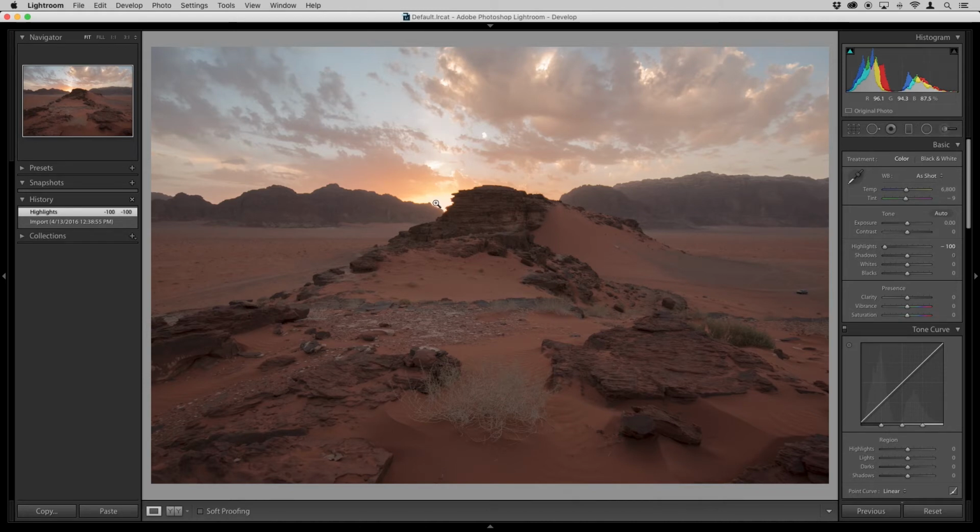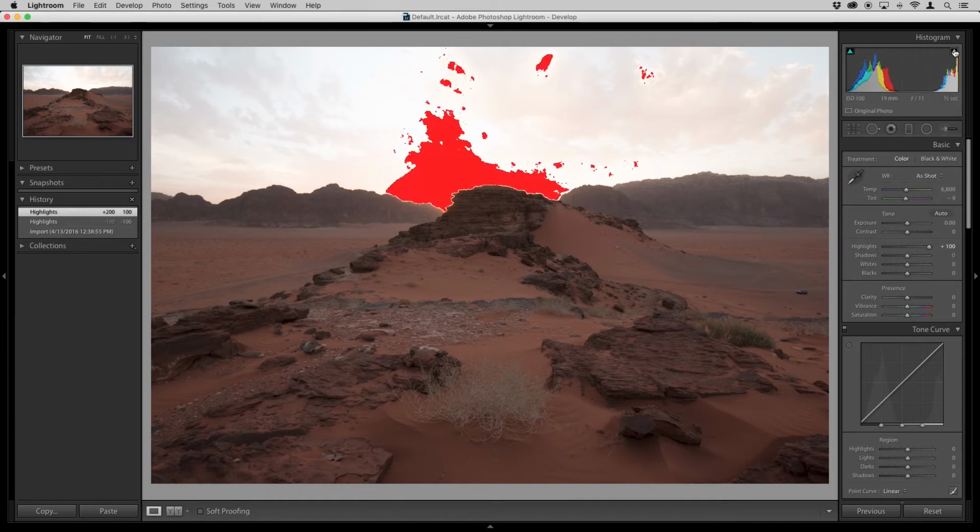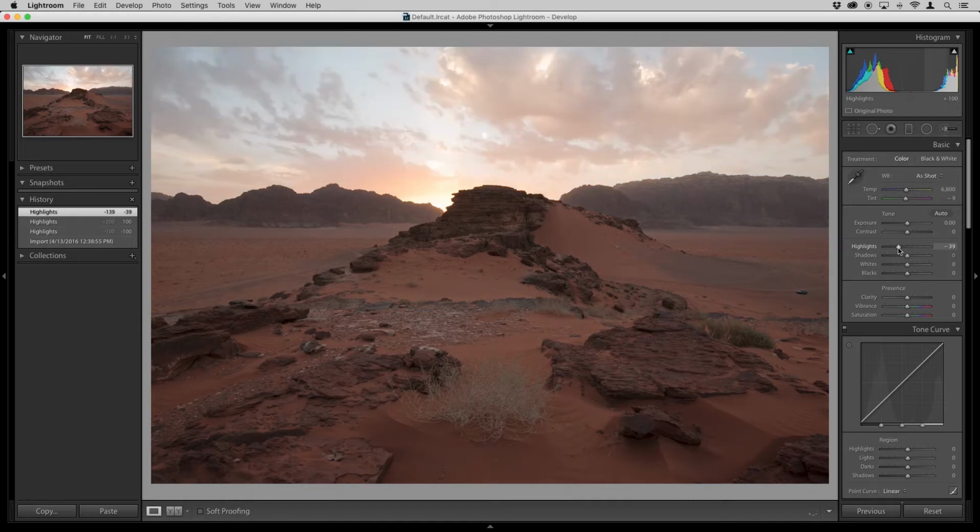So on the other hand, if I take the highlights and slide it over to the right, you can see the sky turns bright white. We lose a ton of information. We have a lot of clipping going on here, and this is not a good setting. So we want the highlights more to the left where we are recovering information in the sky.